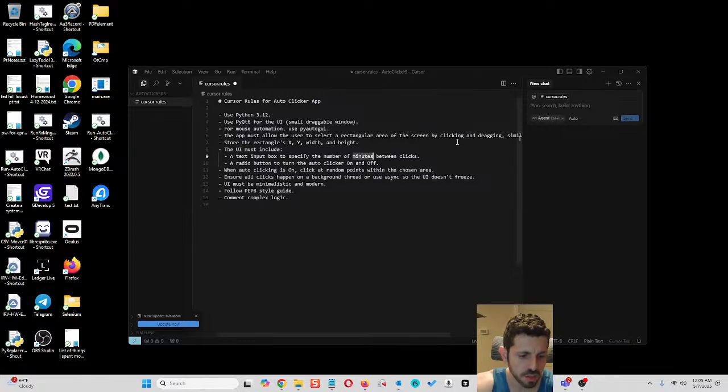Let's do seconds. A radio button to turn the auto clicker on and off. When auto clicking is on, click at random points within the chosen area. Ensure all clicks happen on a background thread or use async so the UI doesn't freeze. UI must be minimalistic and modern. Follow PEP 8. I'm not sure what that is. Comment complex logic. Okay, cool. So save. All right.